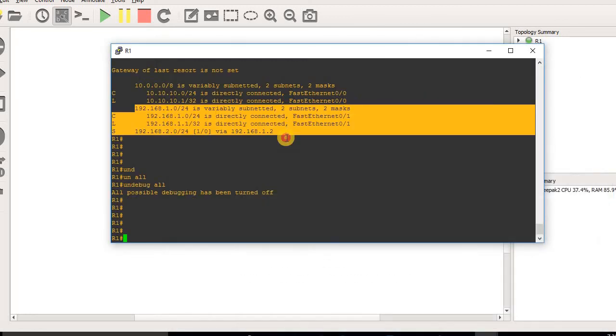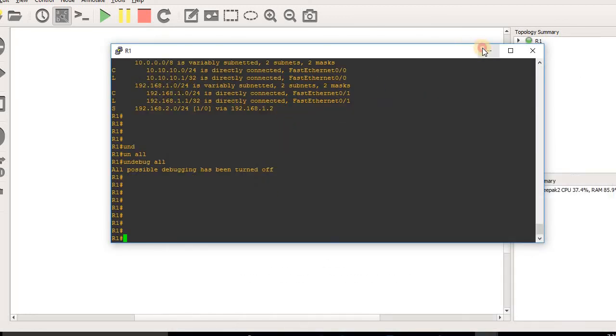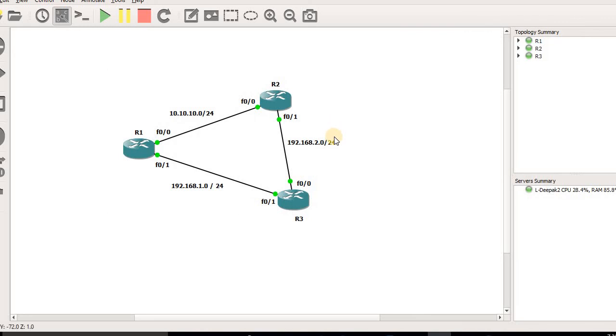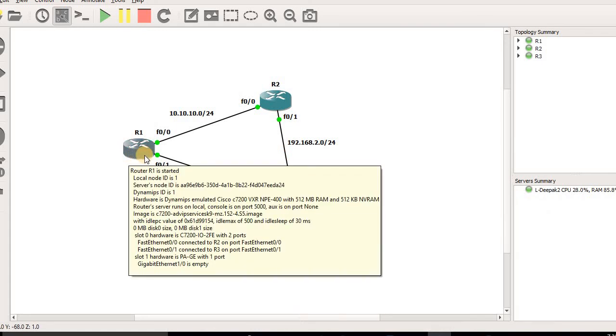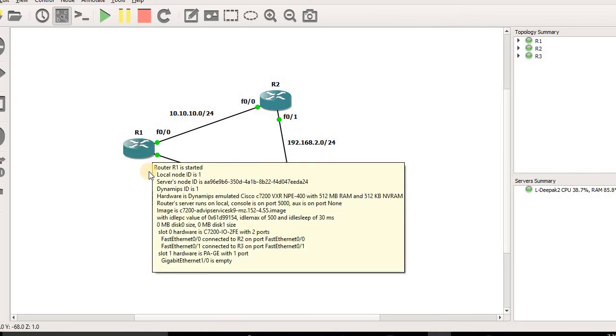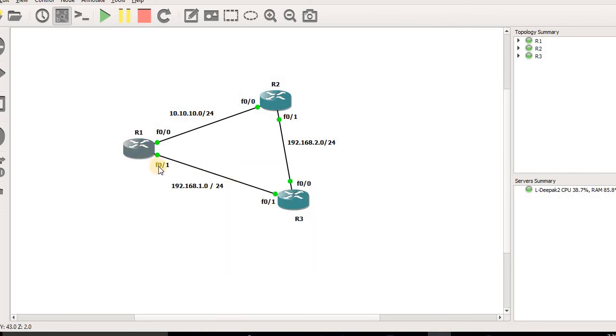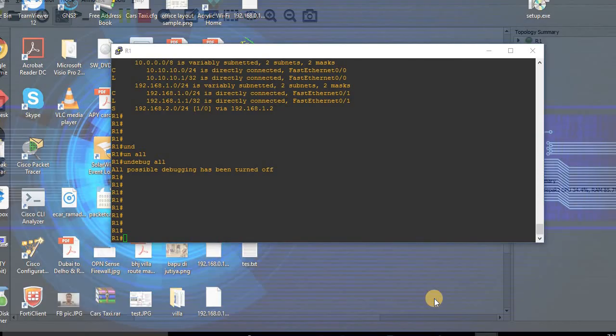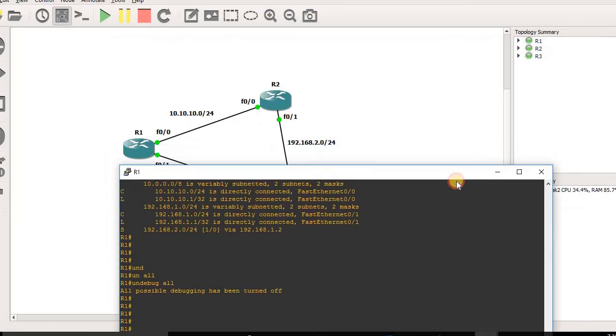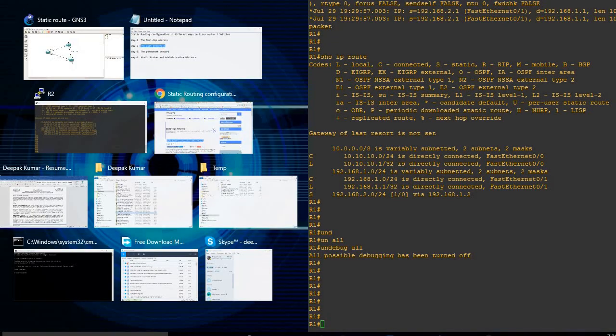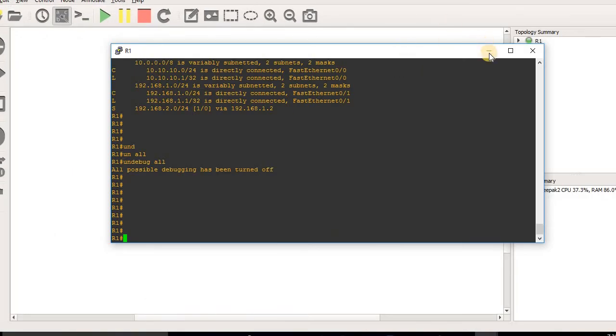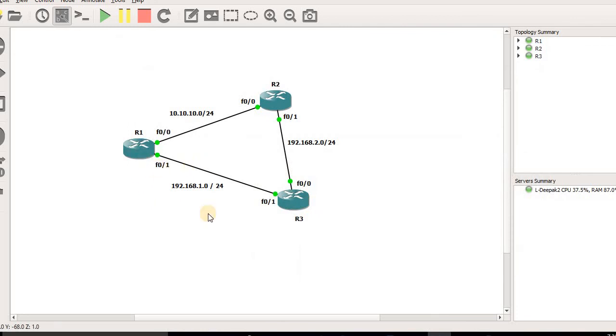How will the exit interface work? Mostly we configure the exit interface when we are getting the IP through DHCP. Suppose a DHCP server is running on R3 and I'm getting the IP on interface FastEthernet 0/1 on R1 through the DHCP running on R3. At that time we don't have any static IP, and we don't know the next hop address. That time we will configure the exit interface.